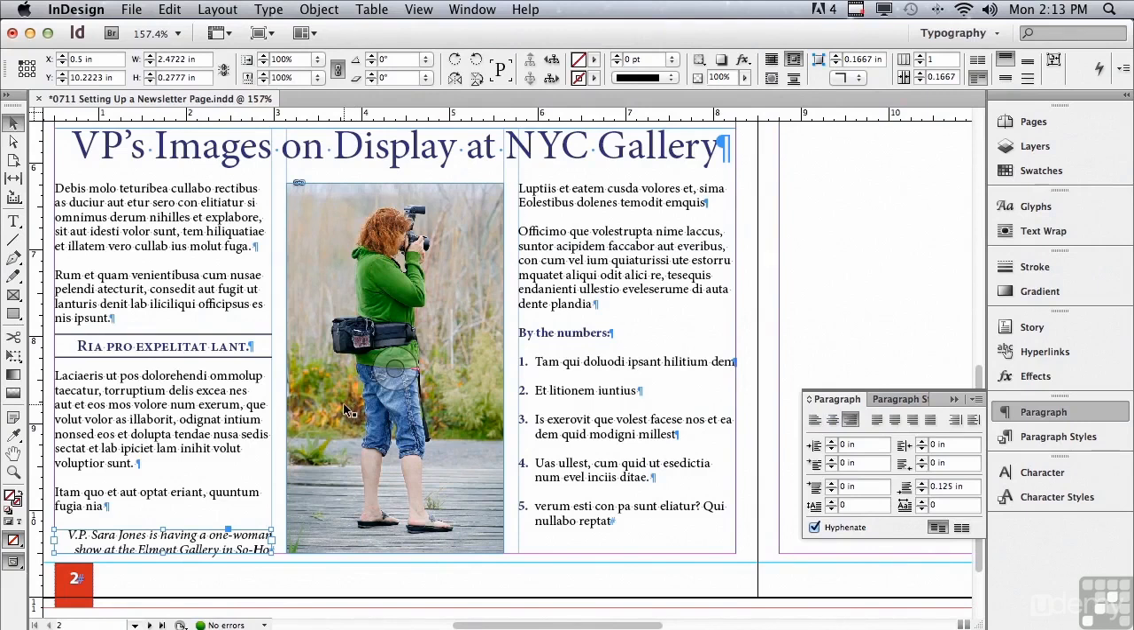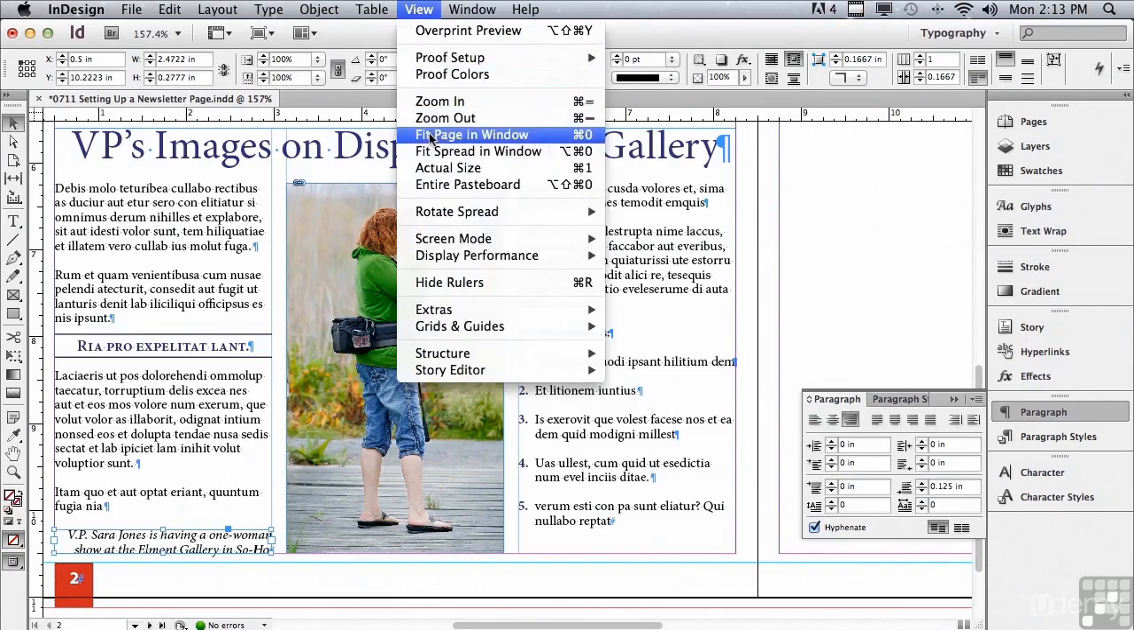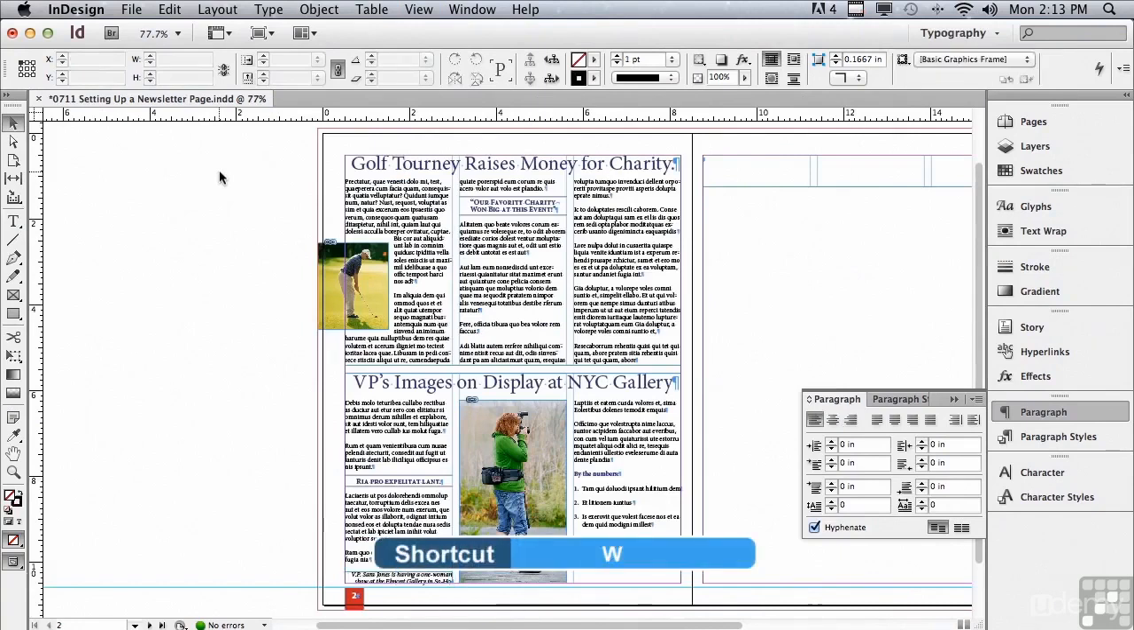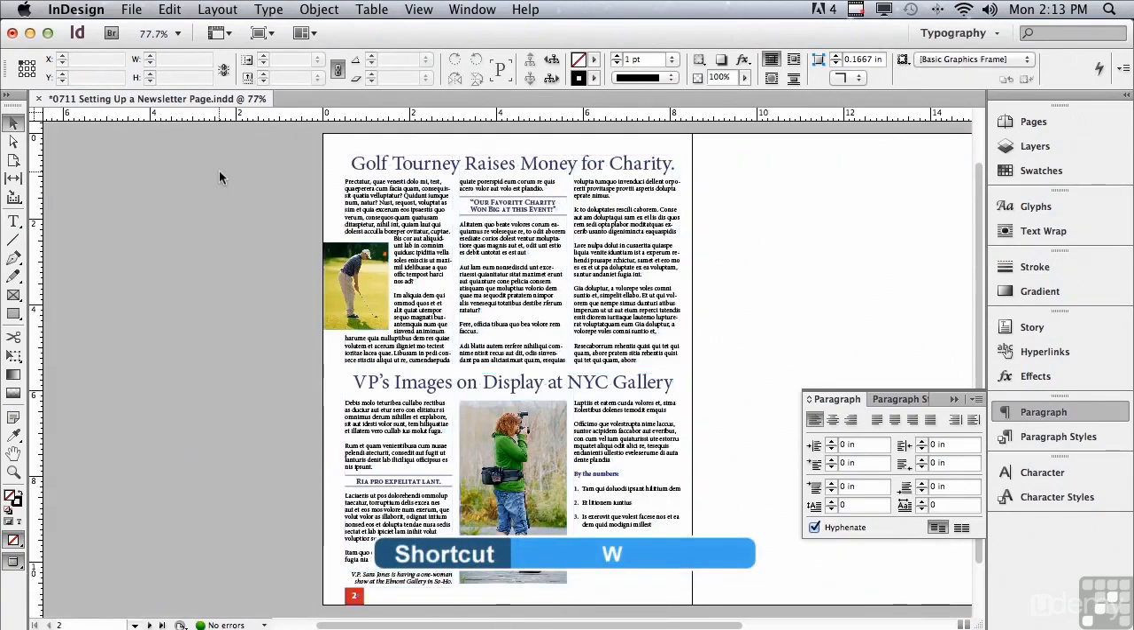Why don't I just fit my window now? I'm going to go under my View menu to Fit Page in Window. And now I'm going to click off of everything and just hit my W key to go into Preview. It has that nice clean magazine look with all the lines aligning perfectly across the page. In the next lesson, we're going to discuss text frame options.